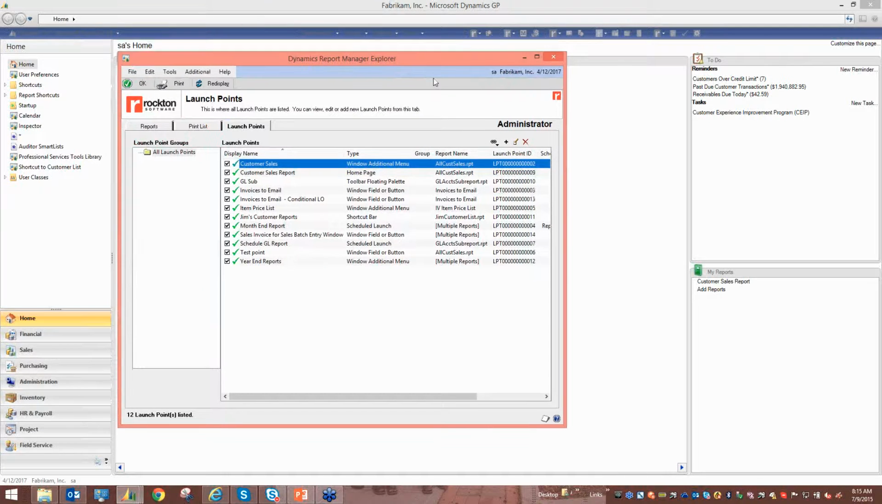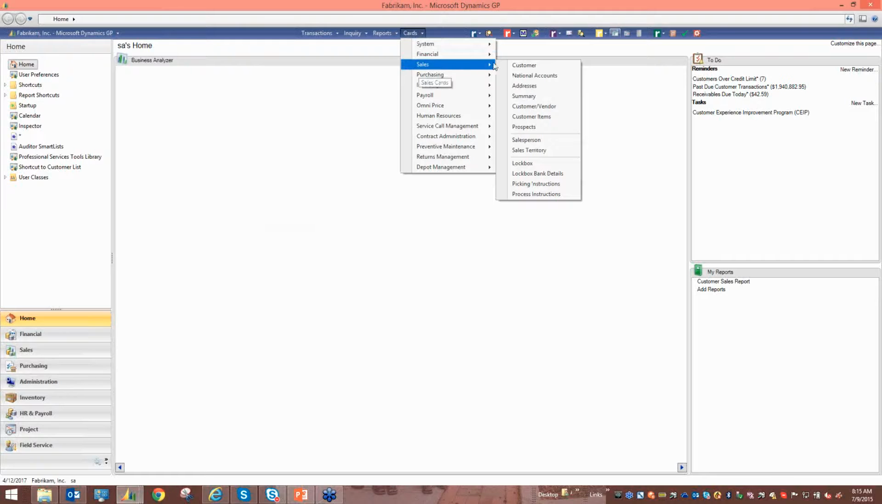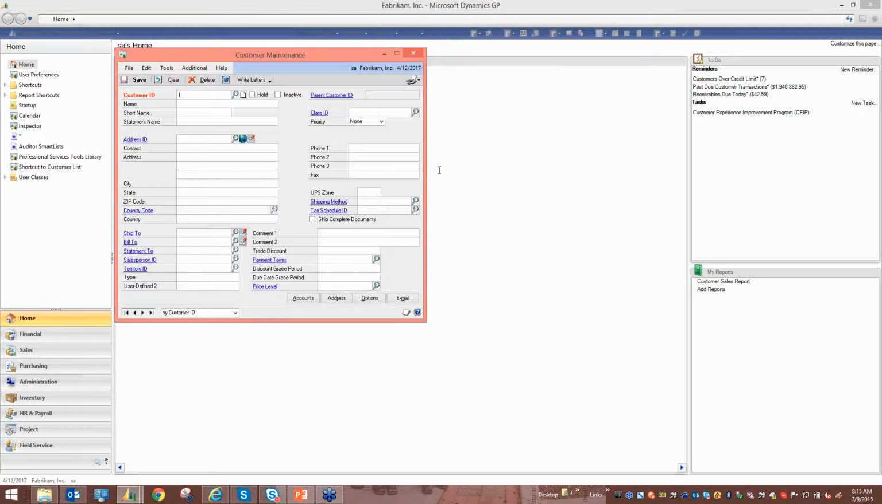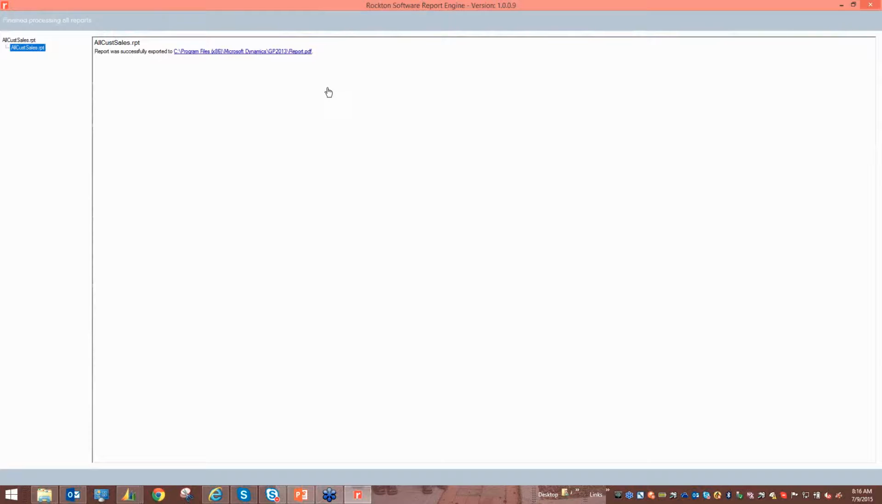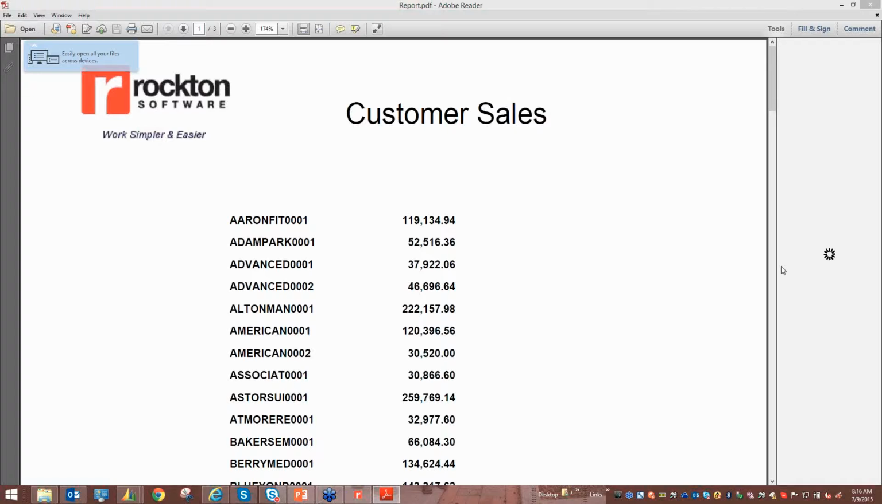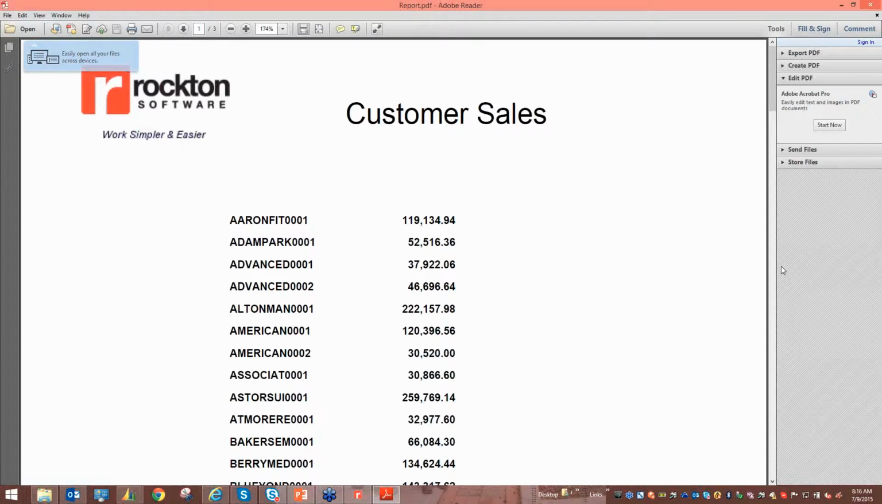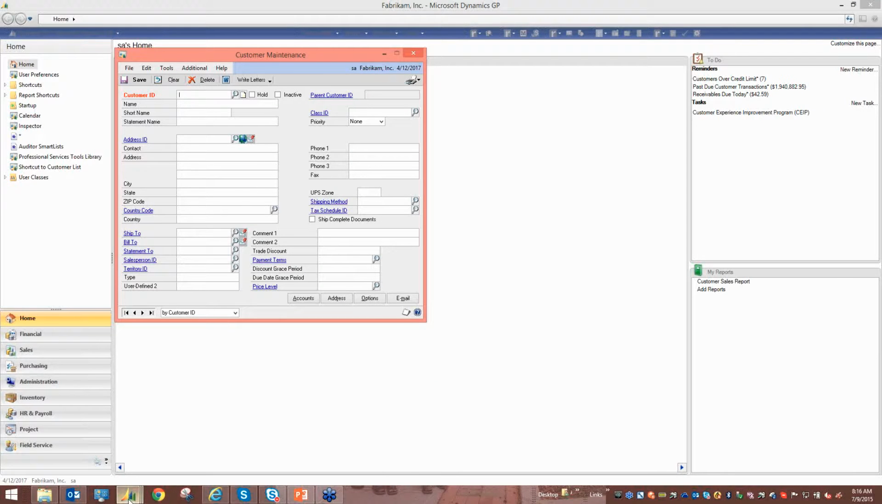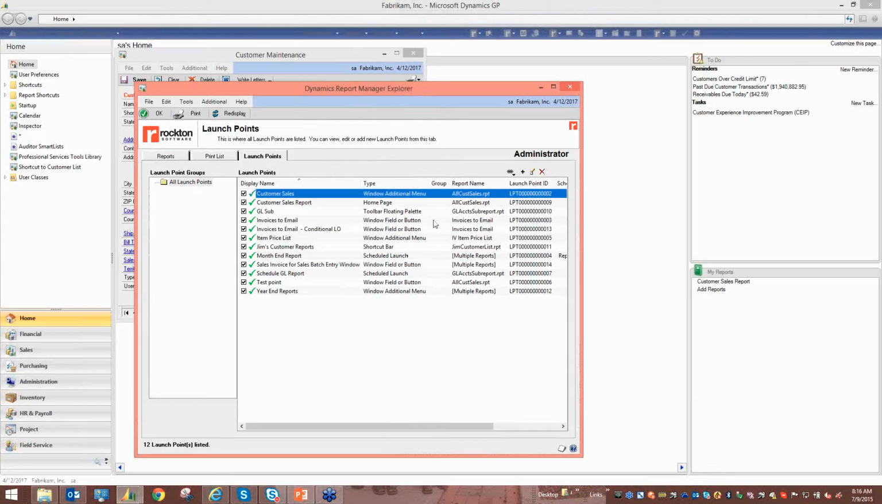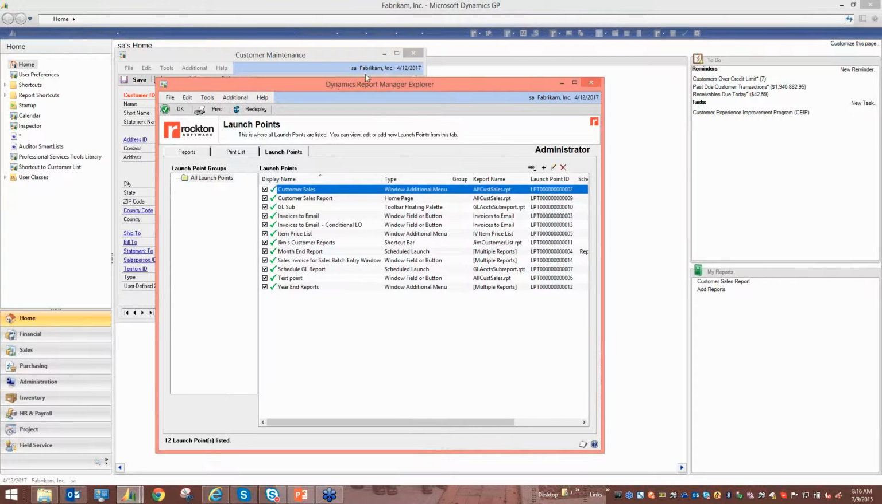So that's, again, a launch point. We're scheduling a launch. But you can also, like I said, plug these reports into places that make sense. So if I think that my customer sales report is a better fit for being on the customer maintenance window, right here I've just attached it to my additional menu, so I can spin that report up right from that window. Once it's had a chance to run, it generates way faster, and I can grab that customer sales report right from that window. So I don't have to bounce in and out of GP. I don't even ever have to enter this Report Explorer window if I don't want to, because I can plug them into the places in GP that make sense.